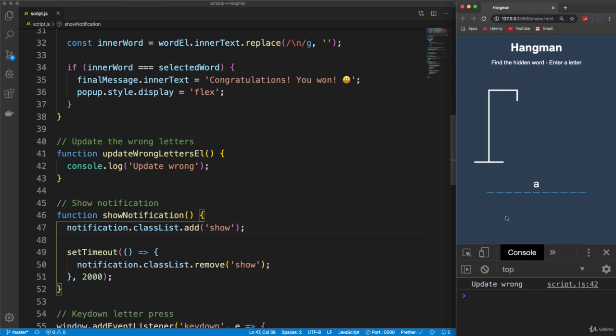So in the next video, I want to handle the wrong letters, because right now it's just saying update wrong when I hit a letter that's not actually in the word. So we're going to handle that. And then we also need to handle, when we have the pop-up, the play again button as well. All right, so we'll get into that in the next video.